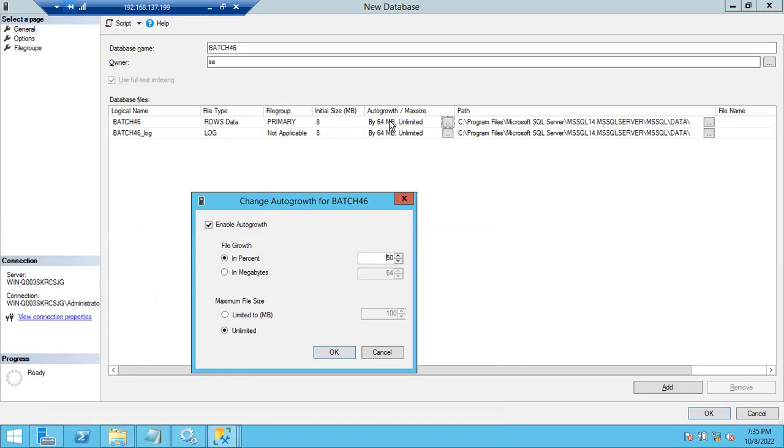Is it clear? If you give in megabytes, now tell me, guys, 100. Every time the file is full, automatically it has to add 100 MB. So if this 8 MB is full, what is the new file size? 108 MB. If that 108 MB is full, what is the new file size? 208. Every time it will keep on adding 100 MB, 100 MB, 100 MB.